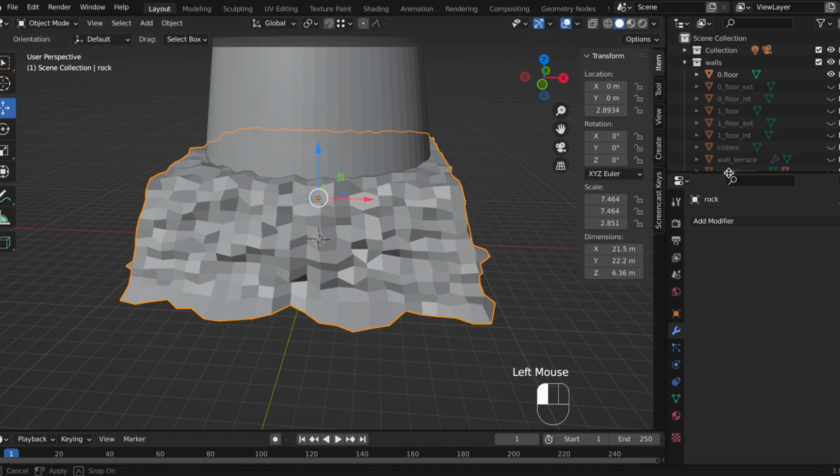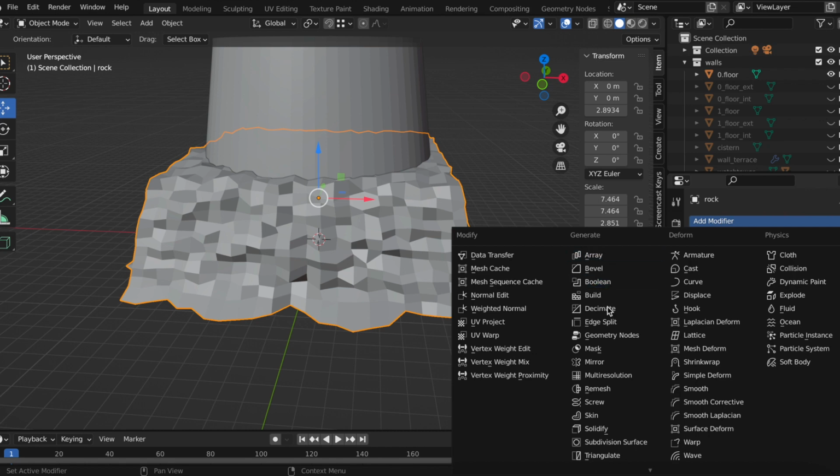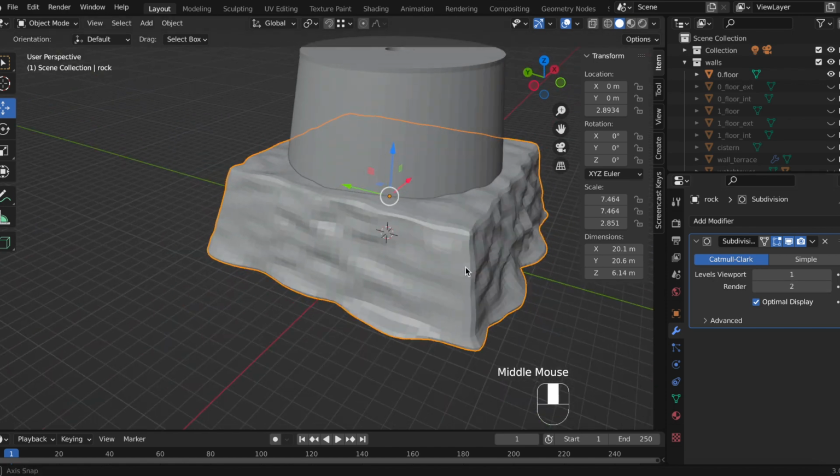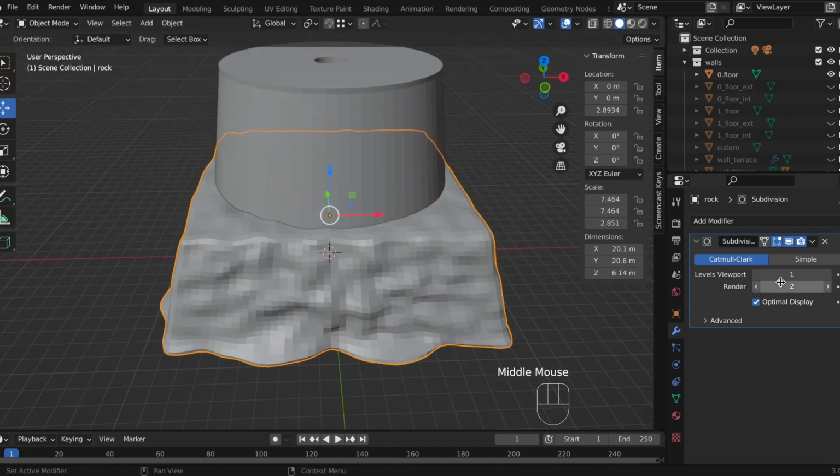Eventually, we can subdivide the surface even more with the subdivision surface modifier, but this way doesn't simulate the rock perfectly, so we remove it and go and apply that refinement through texture.